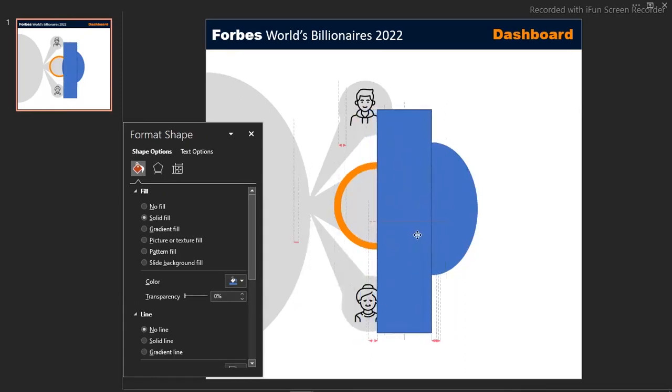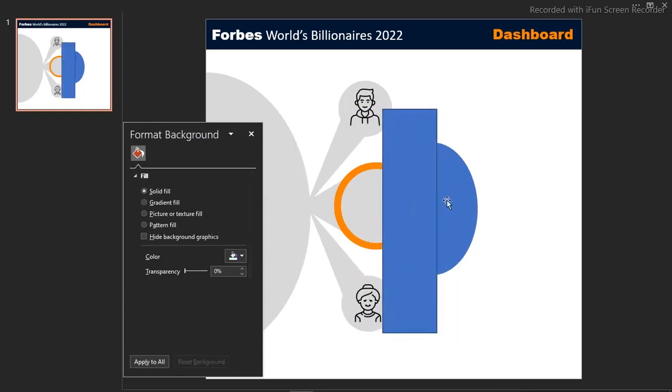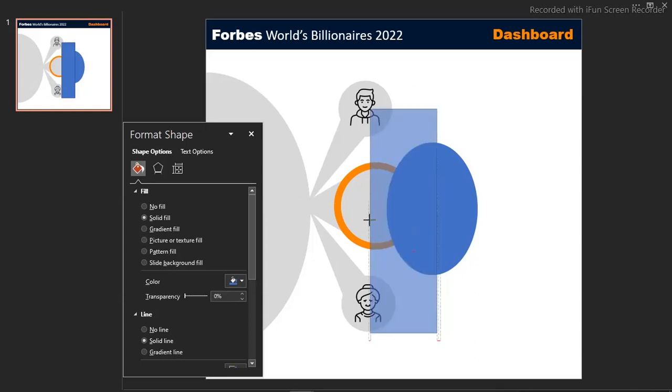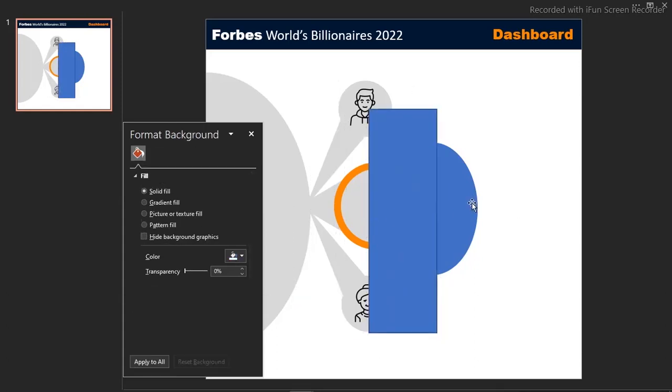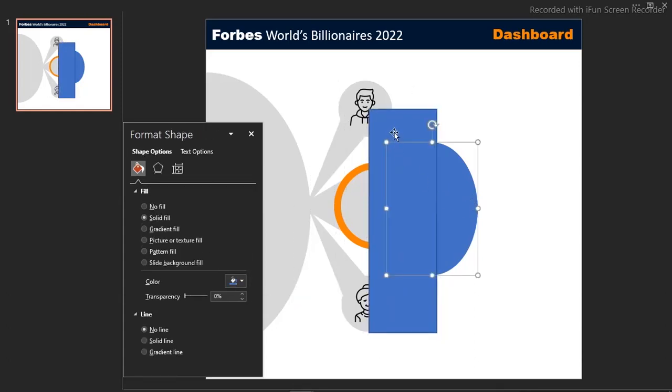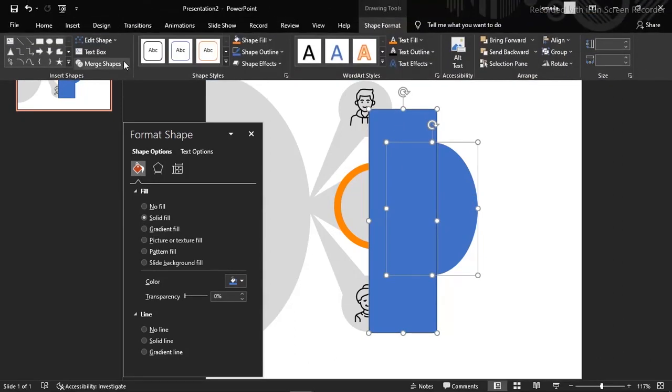Nicely, I have this. So once you have this right, make sure you're covering every part of this particular part right here. So I want to keep this right. I have it selected for the first time. I'm going to click on this and go right here and make the subtraction. And here we go. We have this half one right here.